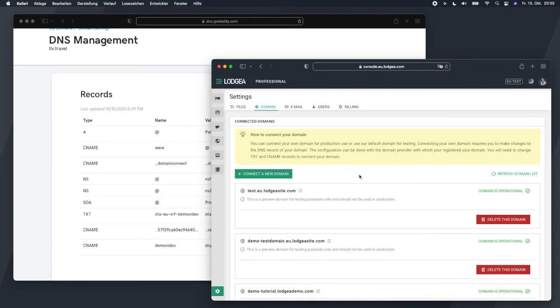If you have any questions or it doesn't work for you, or you can't get it to work, I highly recommend taking a look into the documentation. And if you still can't get around connecting your domain, then feel free to drop the support an email, and we'll be happy to look into it. Other than that, thank you for taking the time to go through the GoDaddy connection with me, and I wish you all the best of luck.